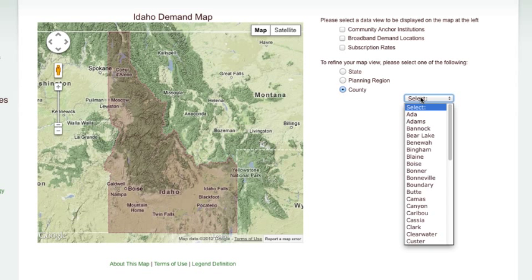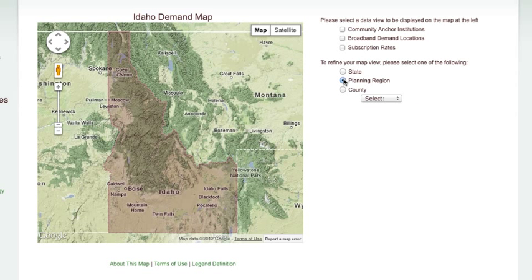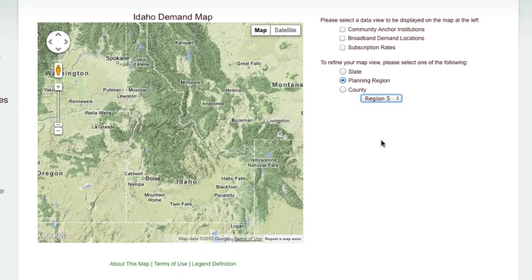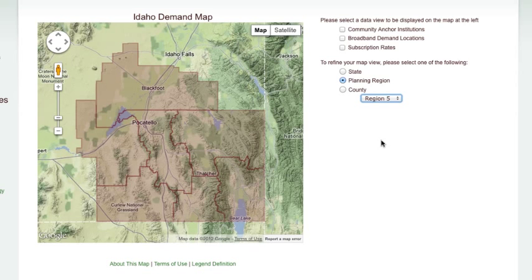Selecting the appropriate radio button reveals a drop-down menu allowing refinement by specific county or region. Today, we'll look at Region 5. You'll notice that when a geographical area is selected, the map will automatically resize to an appropriate zoom level.